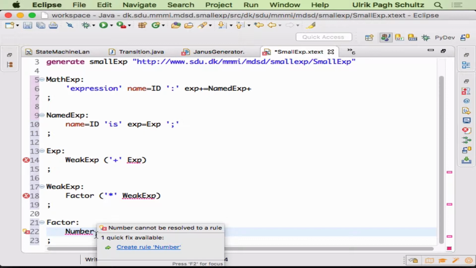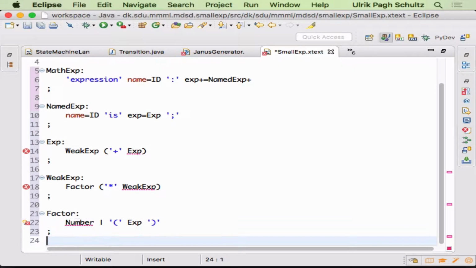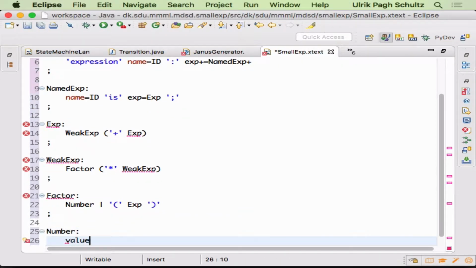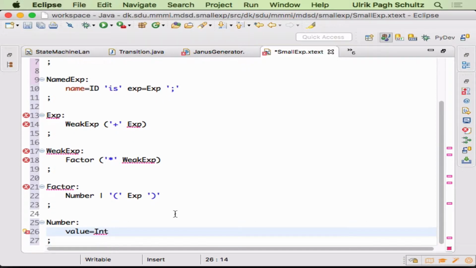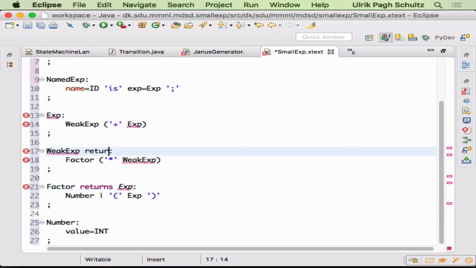Let's go with this for now. Let's take this from the bottom: number, then we have value, which is an integer. And factor returns an expression, and weak expression returns an expression.